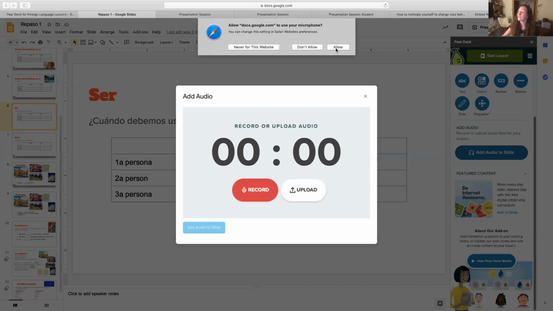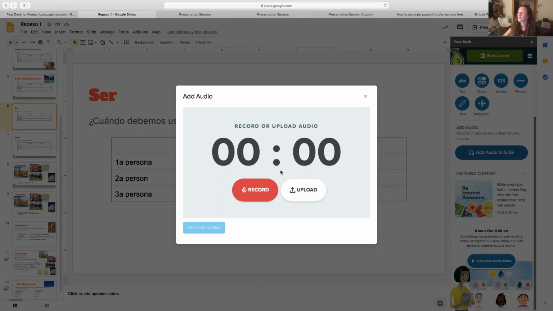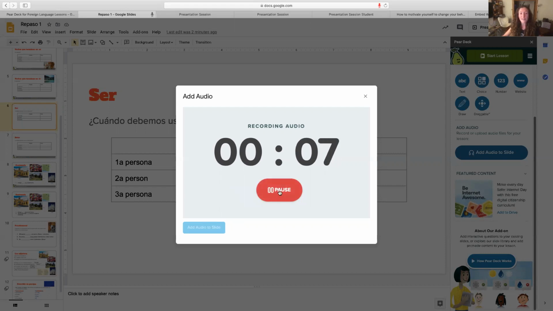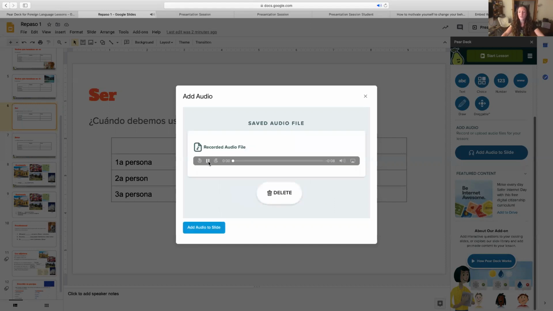Oh, and now you can see you do sometimes have to grant access. And now we are creating a Pear Deck recording. Once you hit pause, you can replay it and check it out. So save, and then you can listen to it. Once you hit pause, you can replay it and check it out.